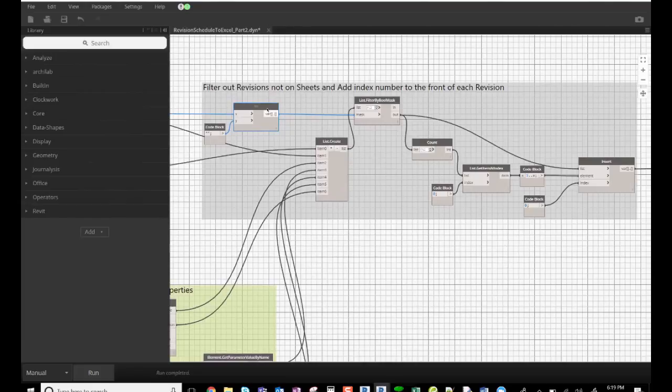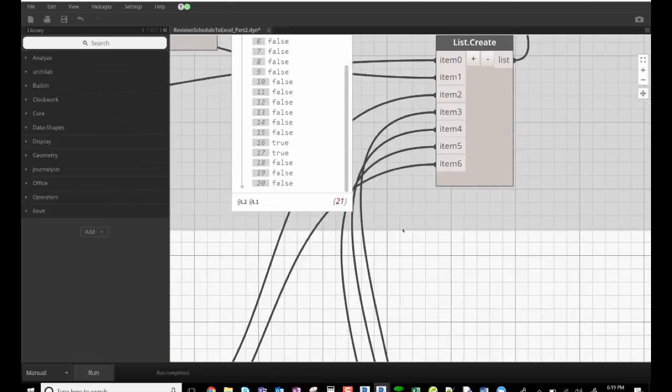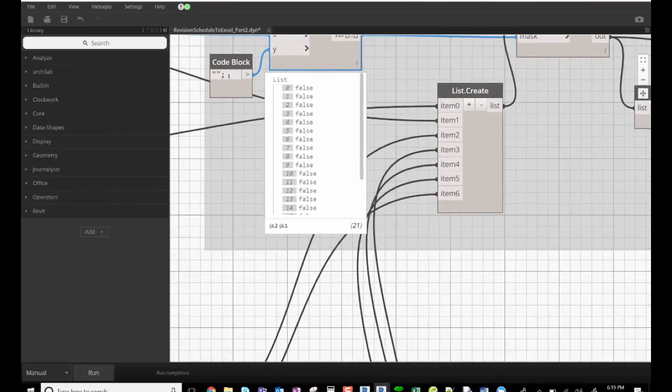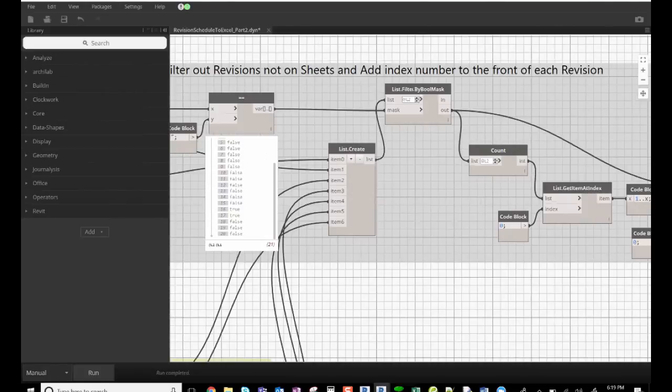We're almost there. So the equals node will just give you a list of true, false. If I zoom in a little bit, you'll see that all of these are false, which means they're not equal to blank. And whenever it is equal to blank, we get true. What that allows us to do is use this filter by Boolean mask, which I use quite a bit. And it allows you to take any list.